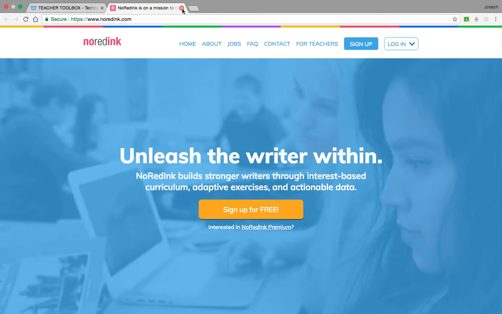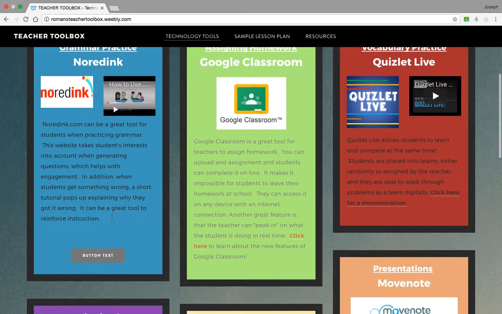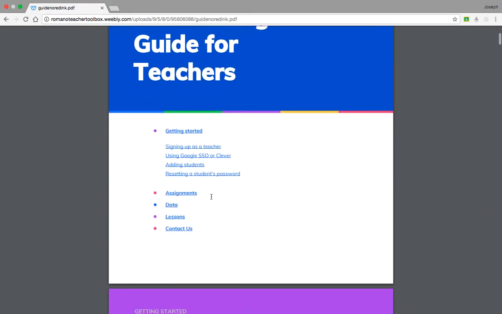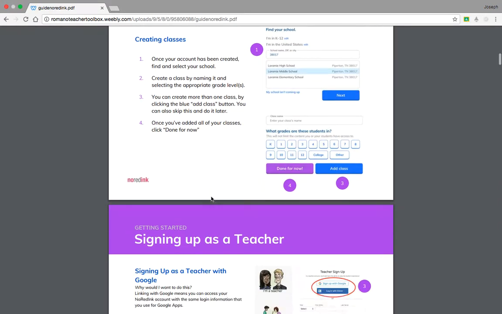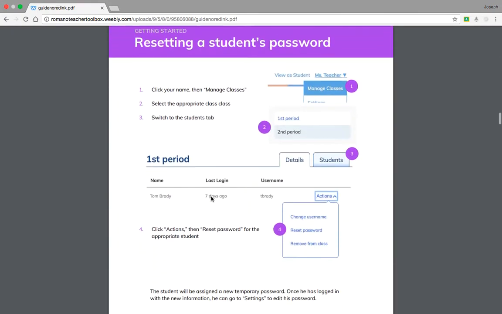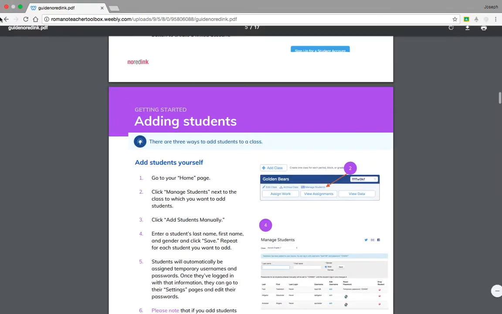They really like it. I also have a YouTube video here about how to use No Red Ink, you can see. And then down here, I have a little button which brings you to a guide for teachers for the free version. So it shows you how to sign up, add students to your account, add assignments, which is really important. So that is No Red Ink.